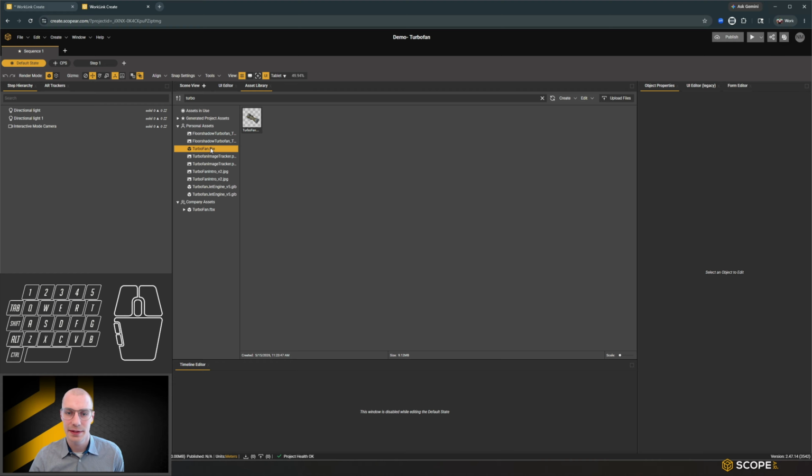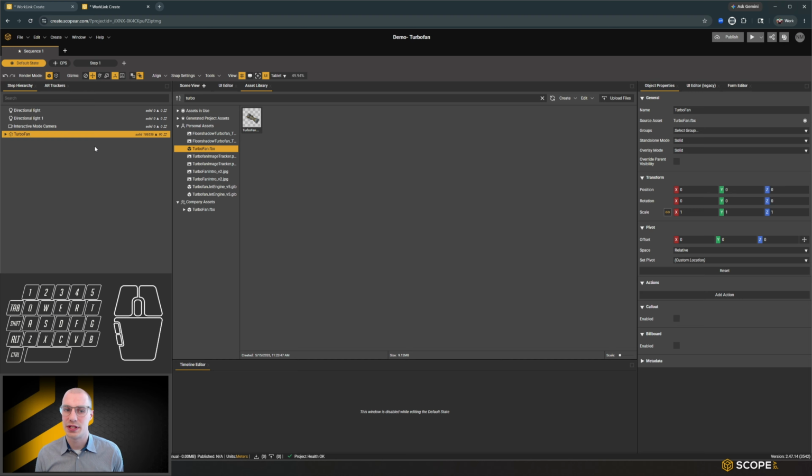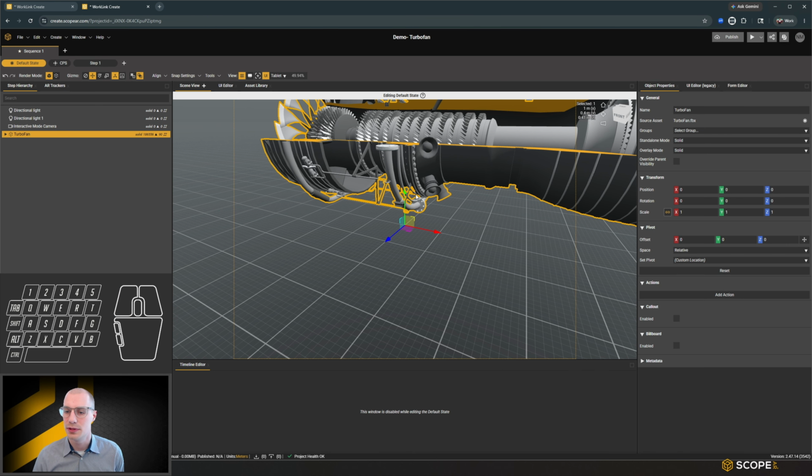I'm going to click on it here, and I'm then given the choice to either drag it into my step hierarchy, or if you can still see your scene view as well, you could drag it directly in there. I'm going to go ahead and drag it over to my step hierarchy. That way we have a 3D model to work with as we go through the basic overview of interacting with the platform.